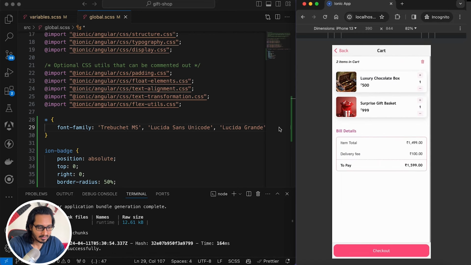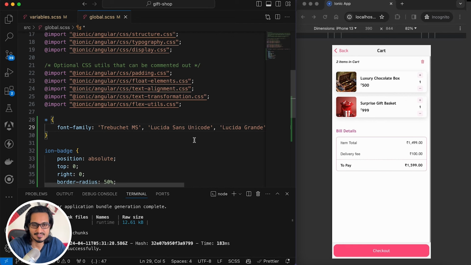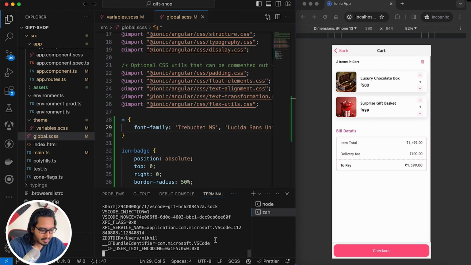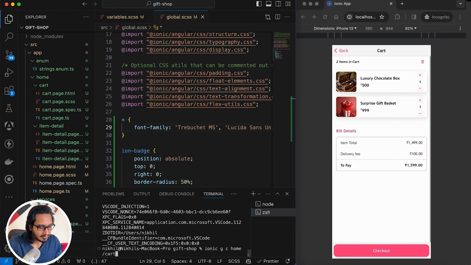I think so. If I comment it out, just focus on the design part and how it changes. Just look at it, right? It has changed a bit. That is why I think this font family is good to work with. You can apply the same or you can change whatever you want to. Now let's create a component for our coupon screen, which I will do within our card screen itself. So ionic g c for component within the home folder /card/.